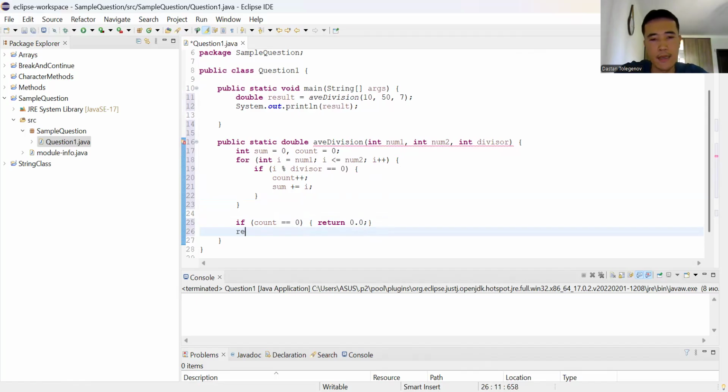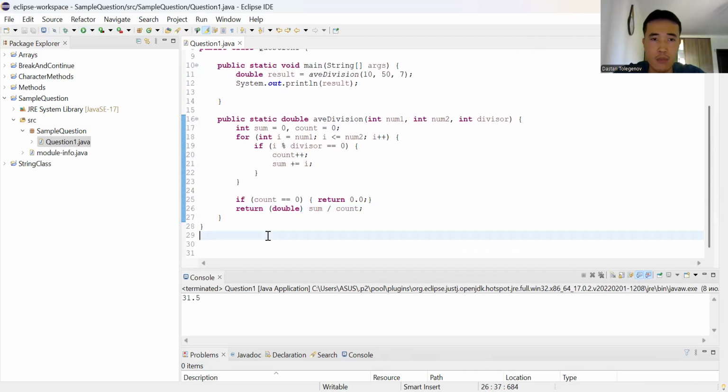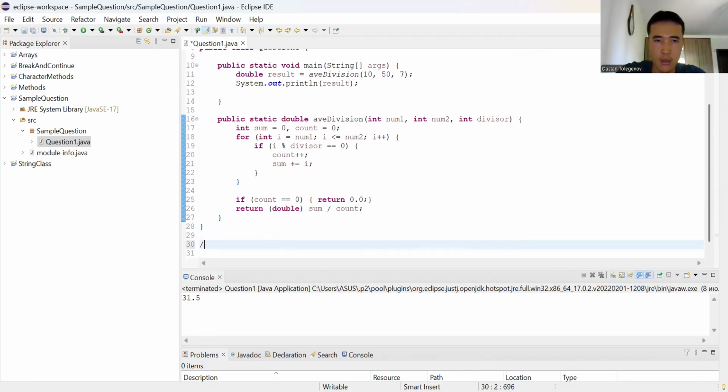Okay, and we want to return our average: double sum divided by count. So let's check. 31.5. Now let's check by ourselves, is it correct or not.